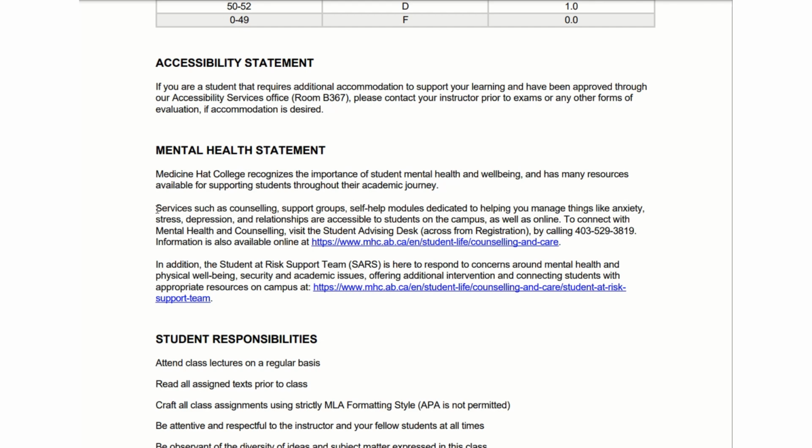So that's a shame. Services such as counseling, support groups, and self-help modules dedicated to helping you manage things like anxiety, stress, depression, and relationships are accessible to students on the campus as well as online. To connect with mental health and counseling, visit the student advising desk across from registration here on campus, or call this number. Information is also available online at this hyperlink.